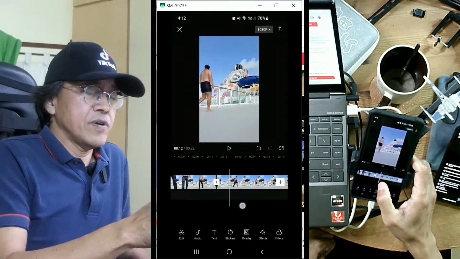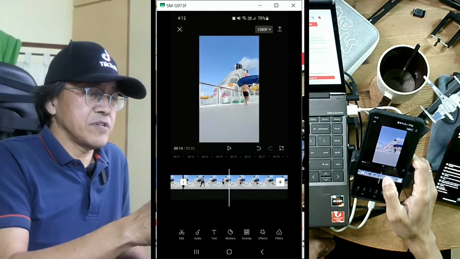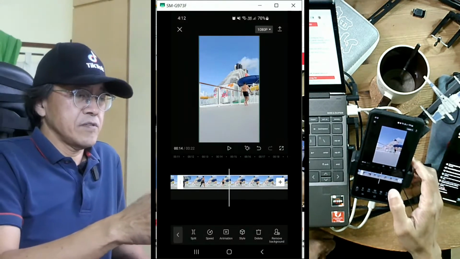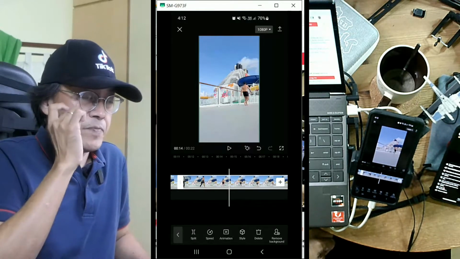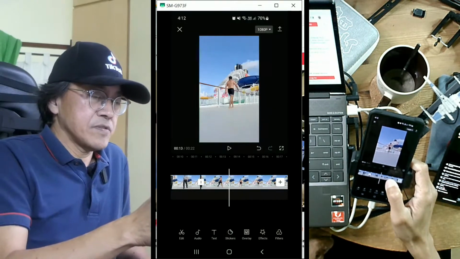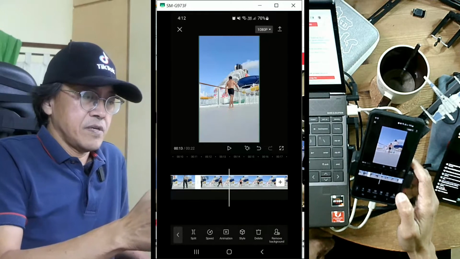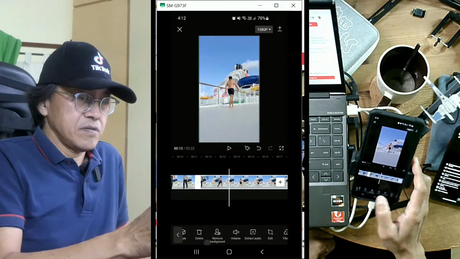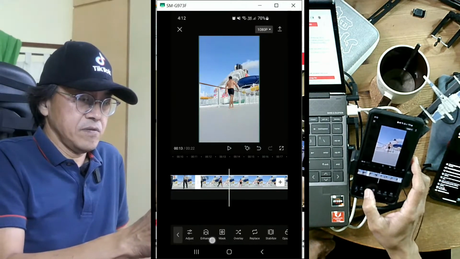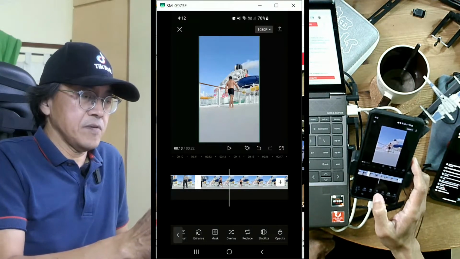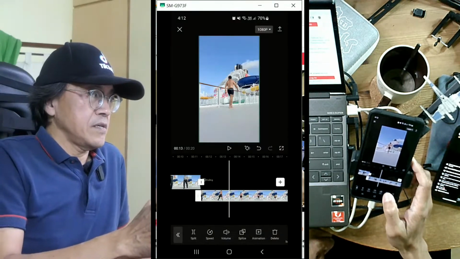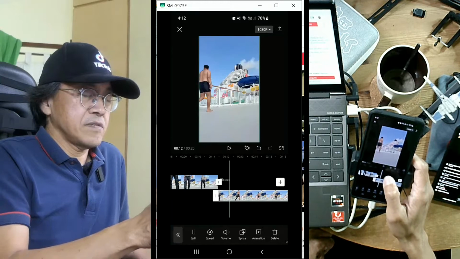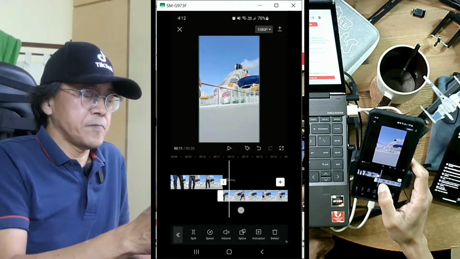All right. Why do I split? Because I want the second piece to go down to the overlay layer. Okay, to the next layer. All right. So I'm gonna select the second clip, and in the toolbar, I'm gonna search for the command called overlay. I'm gonna tap on overlay, and that will bring the second part down to the next layer.